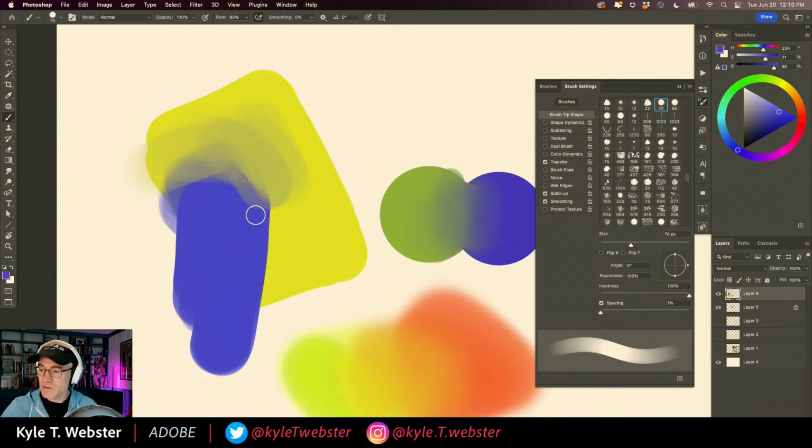Make my brush smaller. And let's say I'm turning this corner here, and I want this to be a softer edge right here. So here's the hard edge. I can just paint over that same area multiple times. Turn the corner here, choose that color in the middle, and blend.